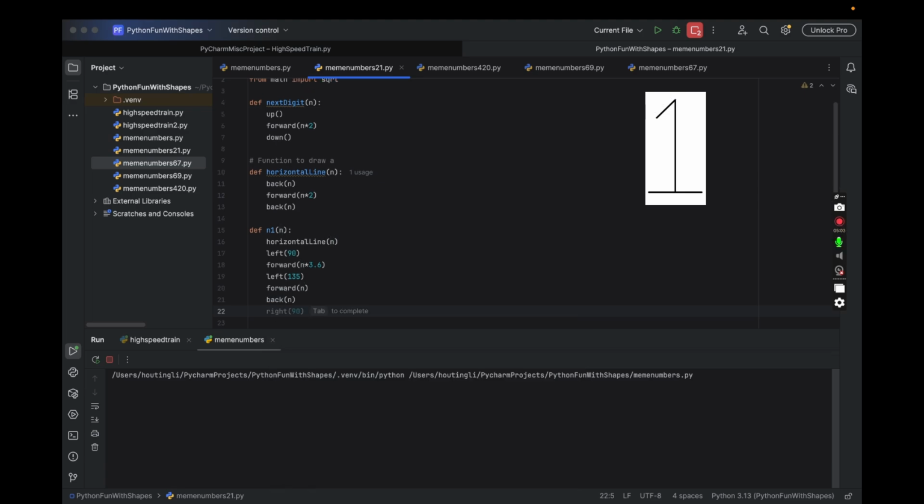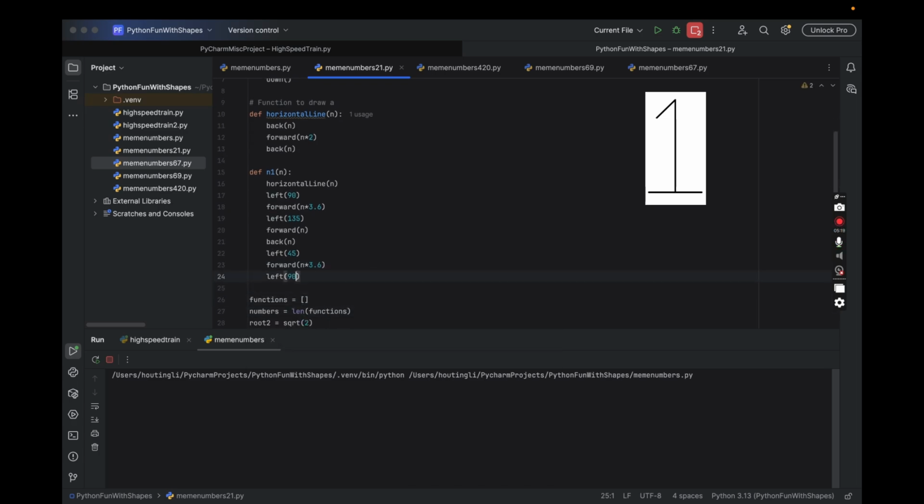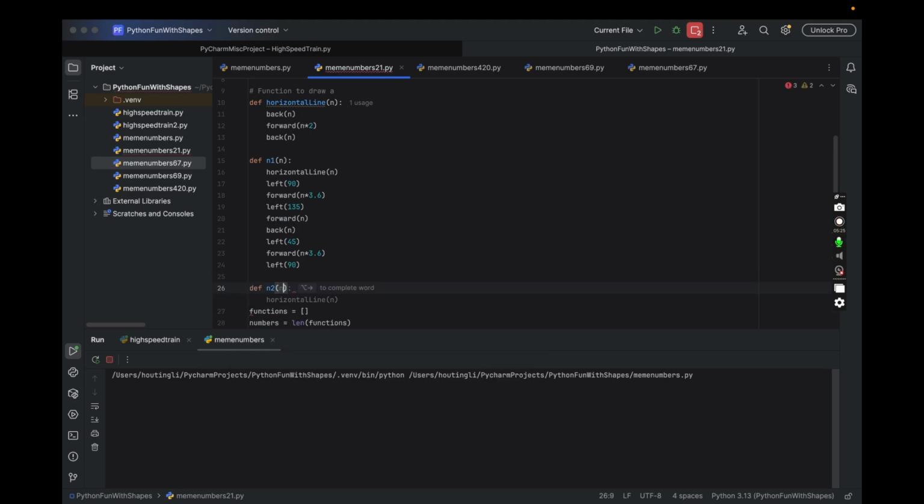The remaining commands will backtrack the turtle back to its original starting position, ready to transfer itself to the next digit. The turtle is now ready to execute the next number.